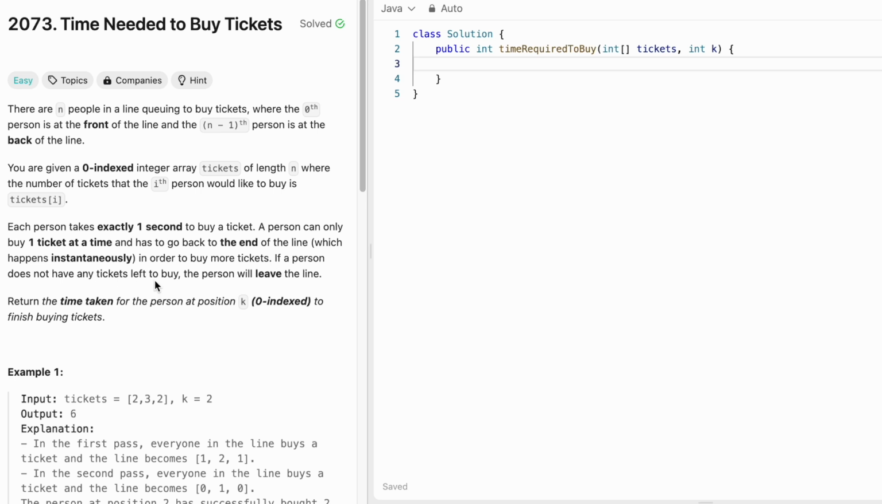If a person does not have any tickets left to buy, the person will leave the line, and our task is to return the time taken for the person at the kth position. So you're also given an integer k. You have to calculate how much time this kth person will take to finish buying all the tickets.